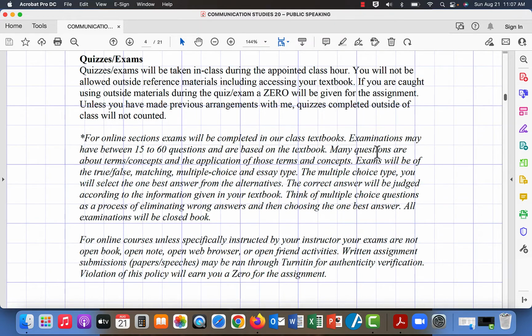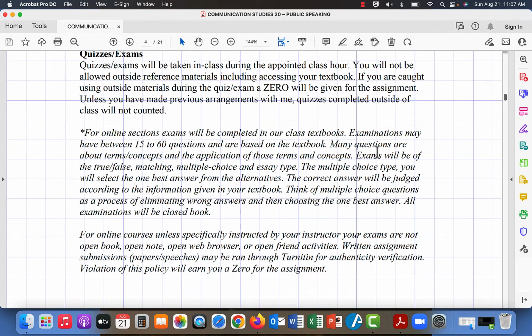So we have 16 quizzes this semester, one for each chapter. I think they're about maybe 10 or 15 questions each chapter, and you'll do those examinations through your textbook. So in your textbook, you have everything you need to succeed. It's important that you get that textbook so you're able to get working right away.